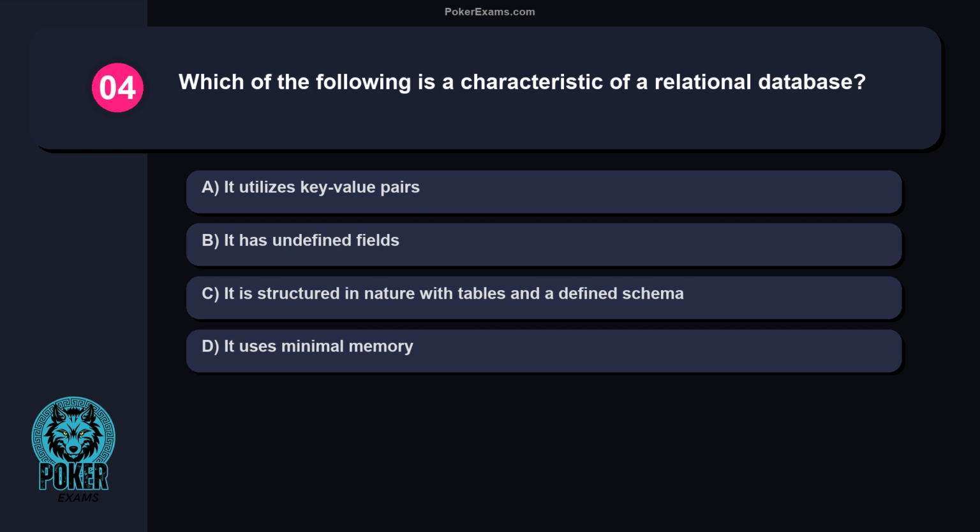Question 4. Which of the following is a characteristic of a relational database? It utilizes key-value pairs. It has undefined fields. It is structured in nature with tables and a defined schema. It uses minimal memory.